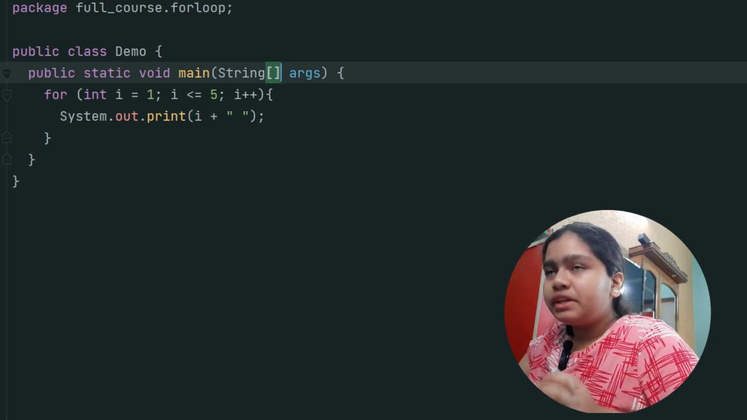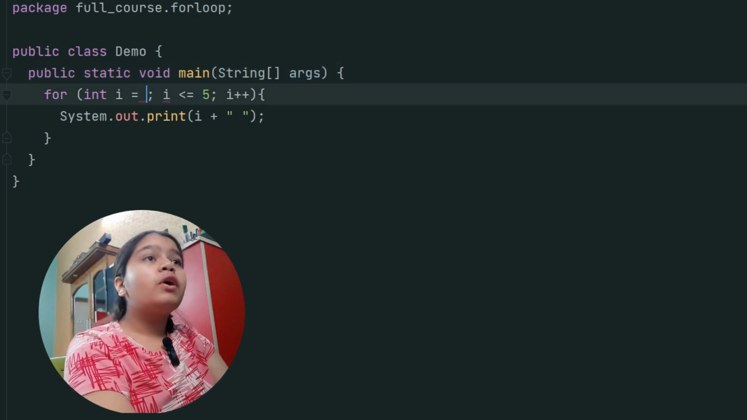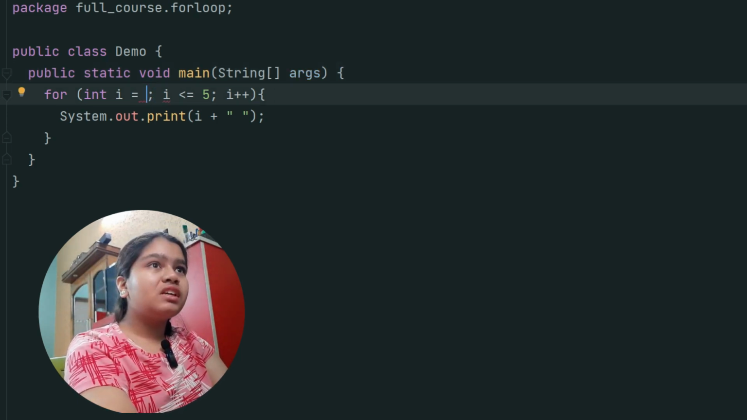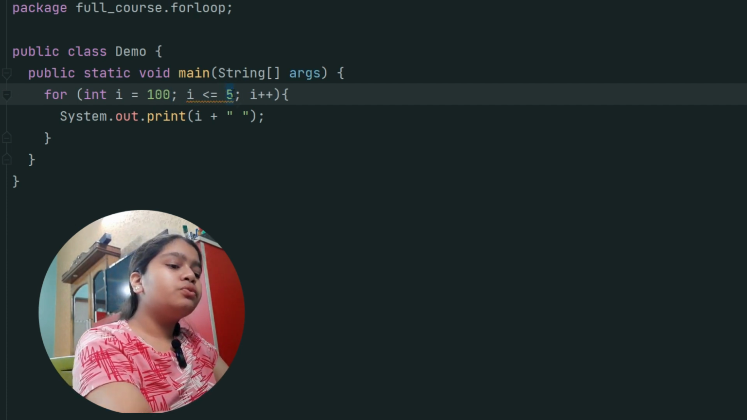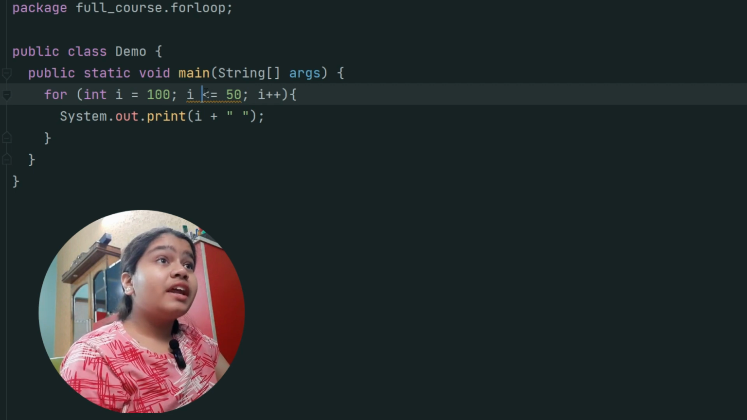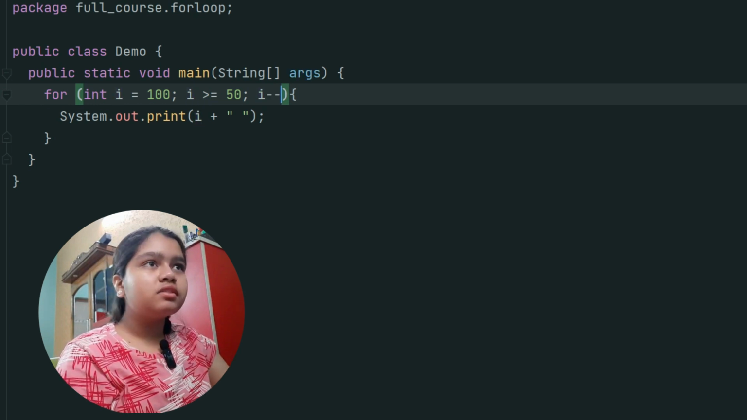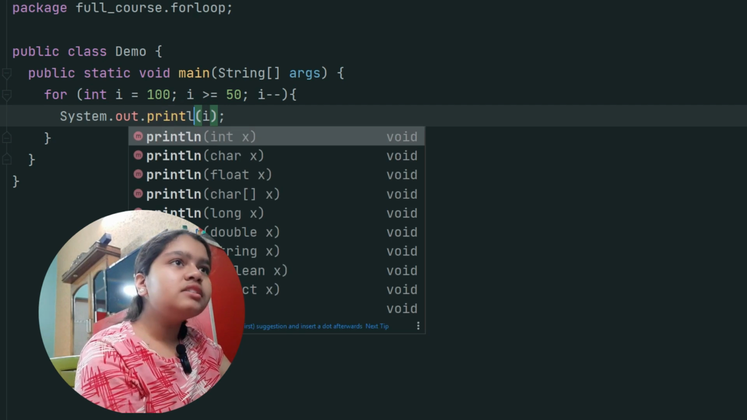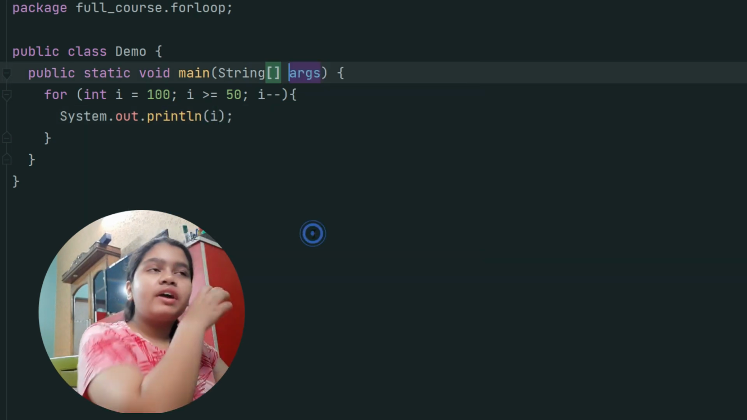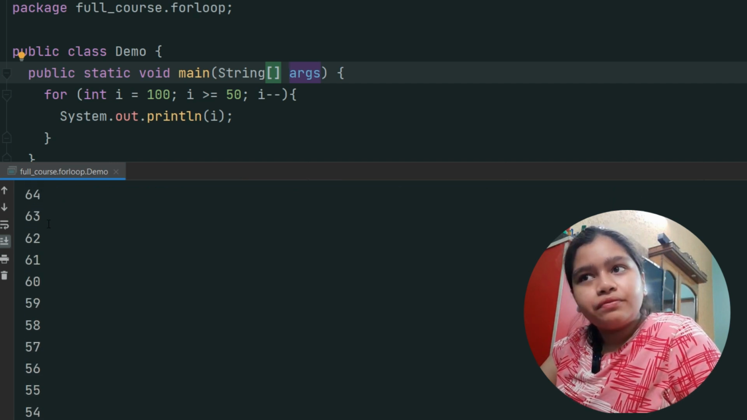What if you want to print it in backward order? Let's say you want to print from 100 to 50. So you say int i = 100, i <= 50. Greater than or equal to 50 it will be: i >= 50. Now you say i--, and I would want it to print in separate lines. If you run the program, you can see it has printed from 100 till 50.